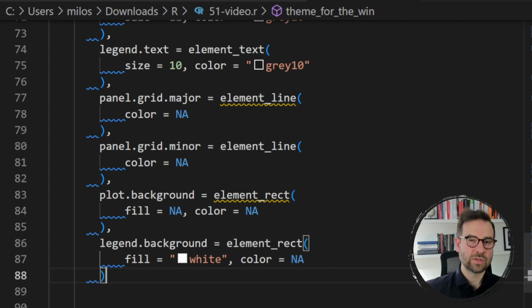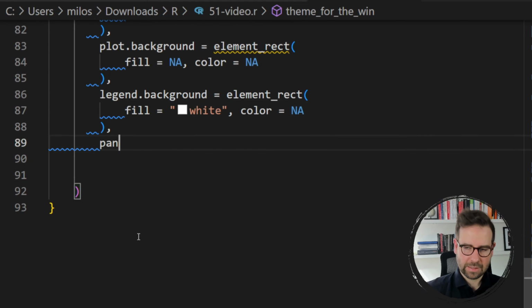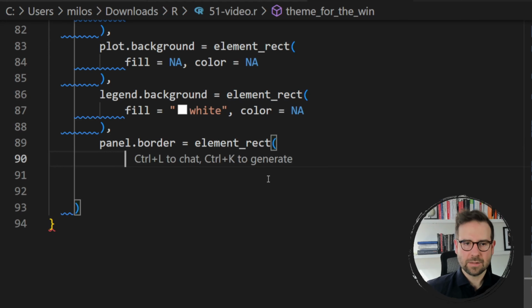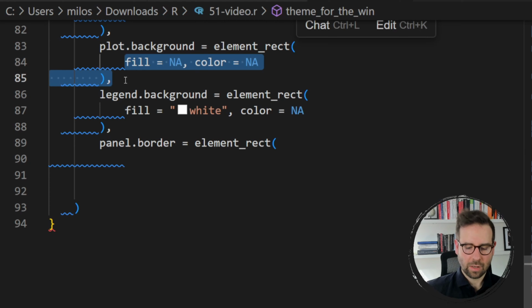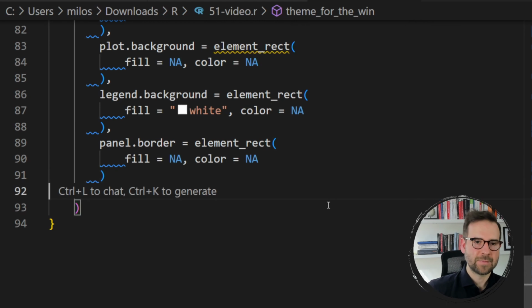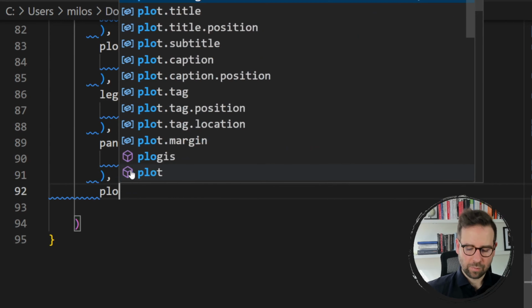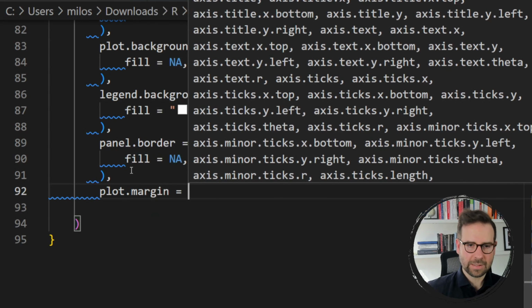Okay, and there are also some other things that are left here in this area of defining these borders. And this one is the panel border. So the panel border is also a rectangular element, so I'm just going to copy it here. But here we are just going to go for this solution, which is filling and color are going to be omitted.